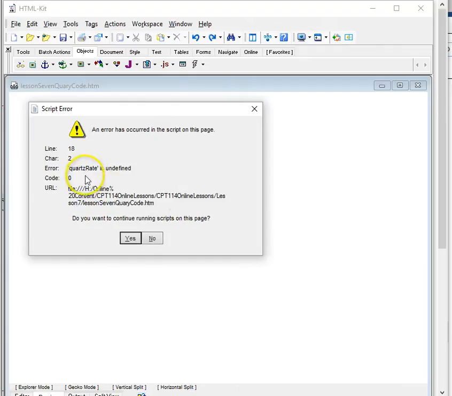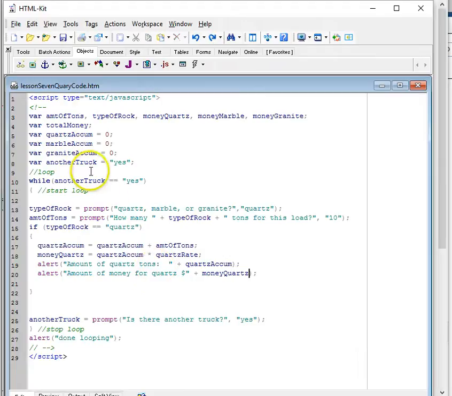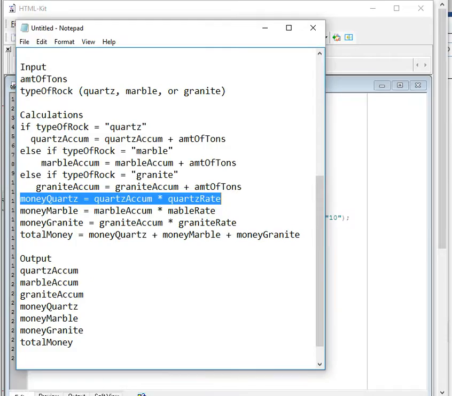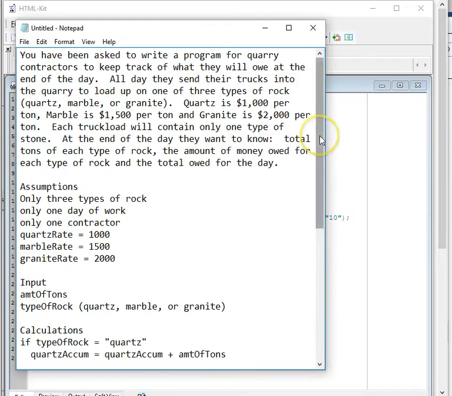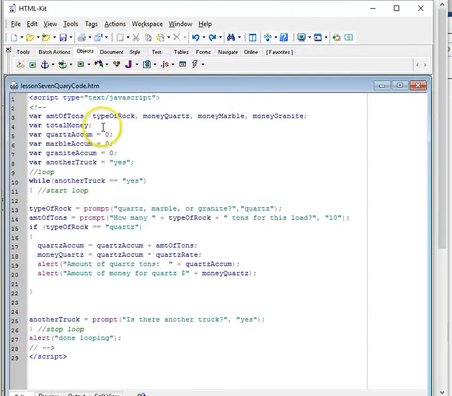Quartz rate is undefined. So let's go and take a look at our quartz rate on line 18 and see what the issue is. Okay, so quartz rate. Well, that's because I forgot to put it in. I was so busy trying to get that in there right. All right, so we have to go back to our problem statement. I'm missing these 3 lines of code. And again, that's why we build and test, so we can see these things.